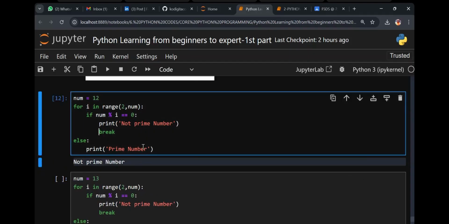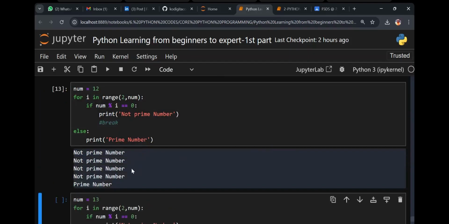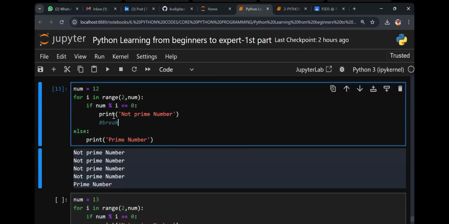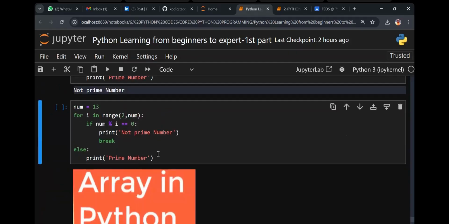Are you clear? If I don't break it, it prints not a prime number, not a prime number, not a prime number. Understand? So if you don't mention break the loop, between 2 to 12 we have this many not prime numbers and one prime number. The moment you say break, you get only one.